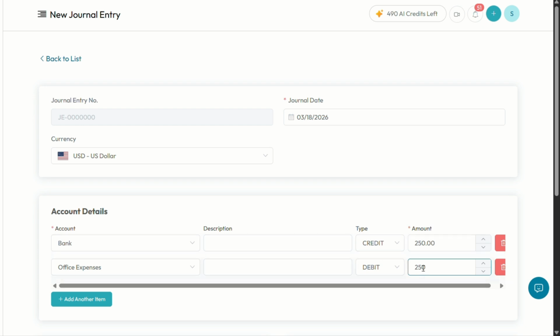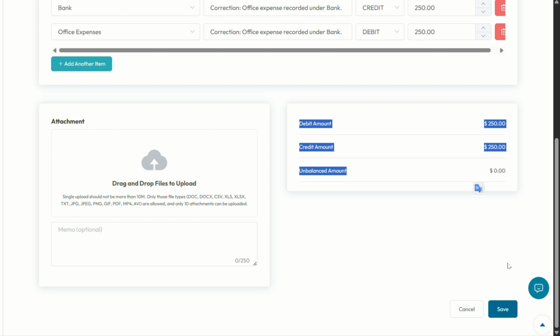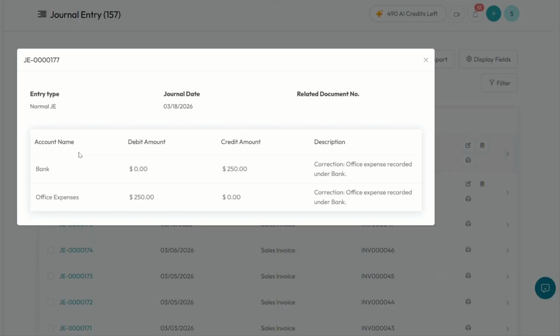Before saving, add a short description like, "Correction, office expense recorded under bank." Then click Save. And that's it! You've successfully fixed a transaction using a journal entry, keeping your records accurate and your reports reliable.